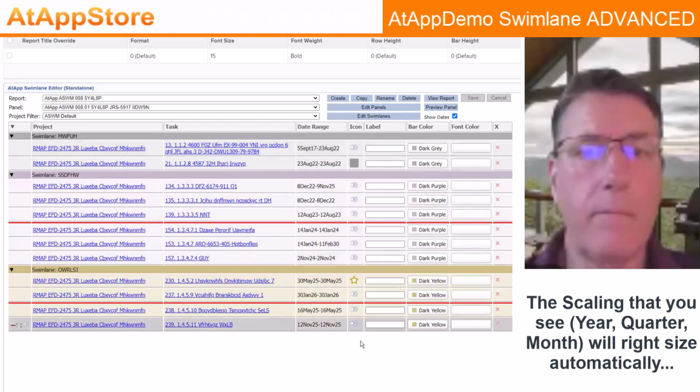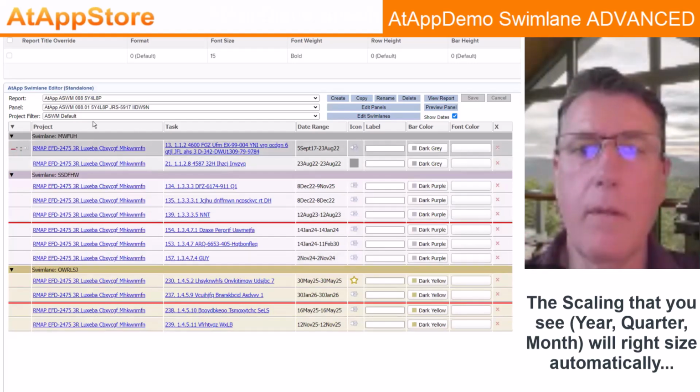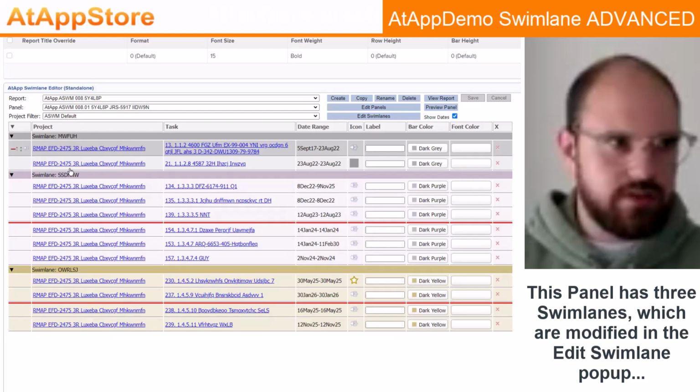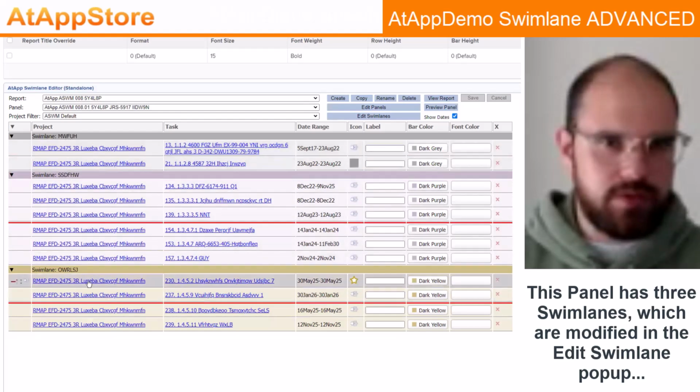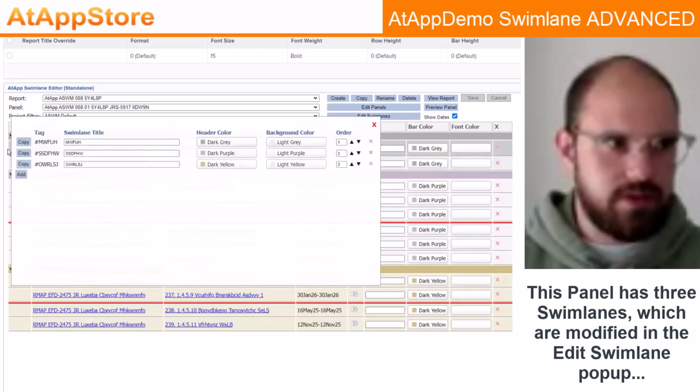And then we're going to look at the swim lanes. So this panel has 3 swim lanes. We'll call them gray, purple, and gold. And each of these have their own name and their own tasks associated to them and their own colors. And that is edited or modified in this edit swim lanes pop-up.